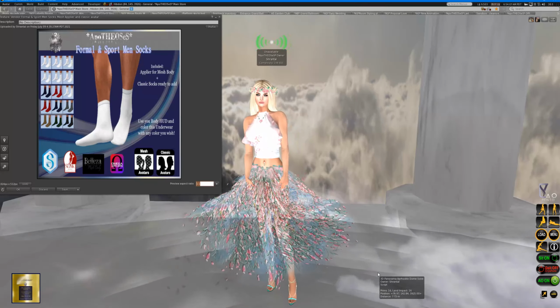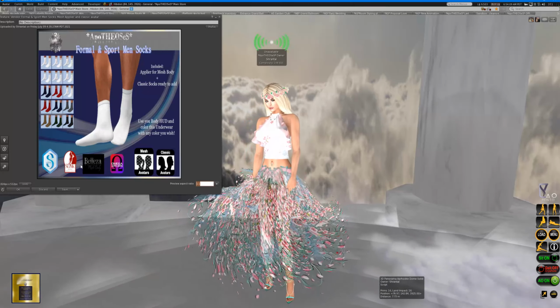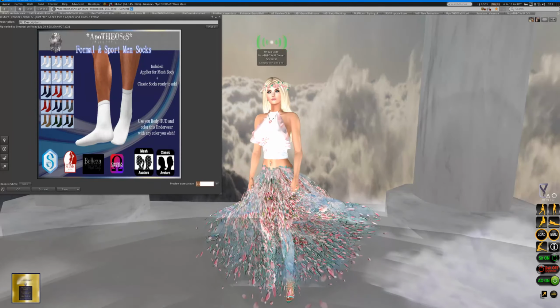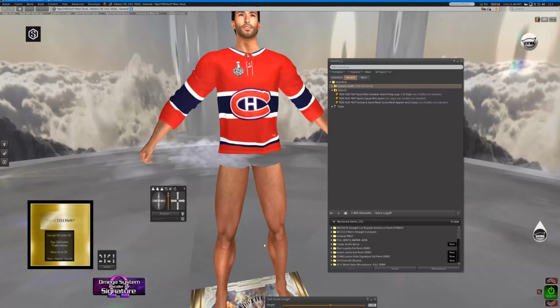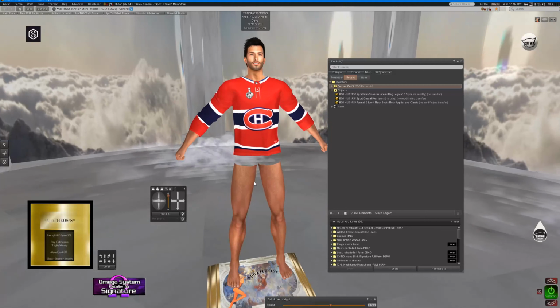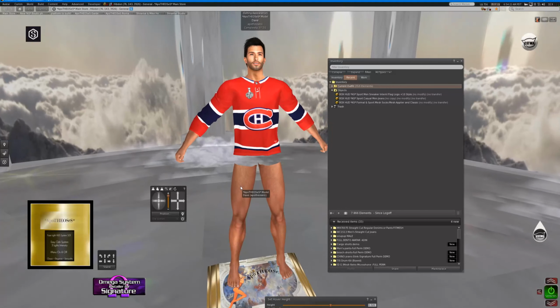Today I will show the gentlemen how to use the HUD to apply sock over the mesh body. So let's go with Dave. Dave has a Johnny mesh body. He will need to use their own HUD to apply to the mesh body.